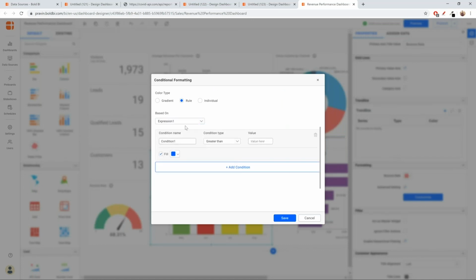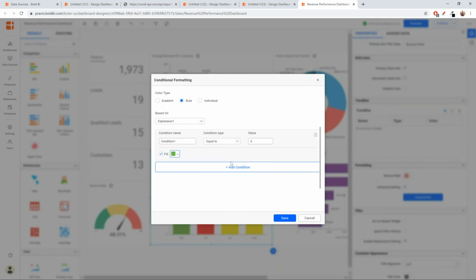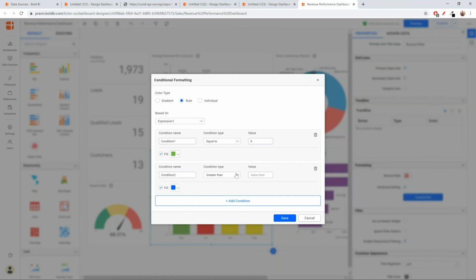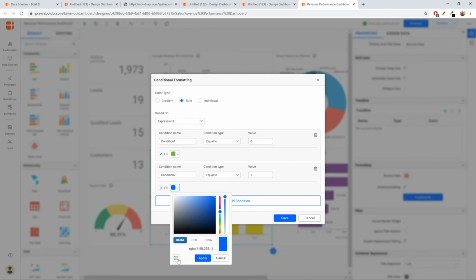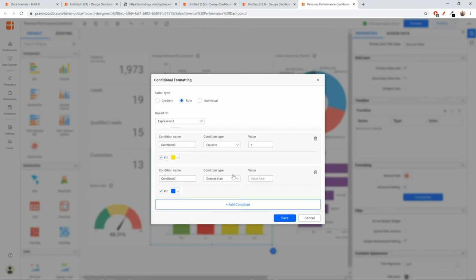So this is the expression that we created right now. So all I need to check is equal to, if the expression value is going to be 0, I'll apply green. Equal to 1, then we are going to apply a yellow color. And then for 2, we're going to add a red color.